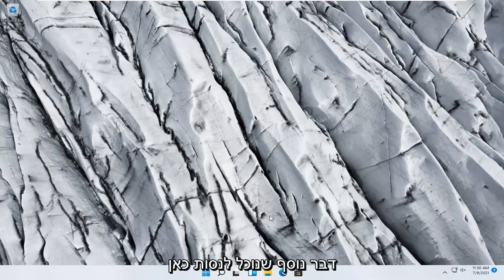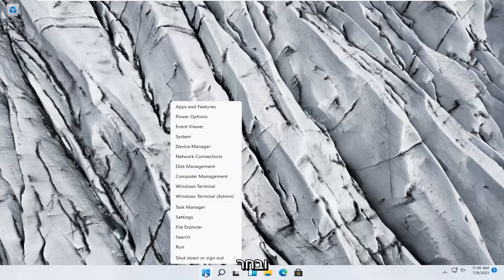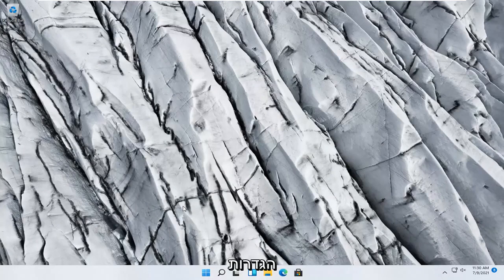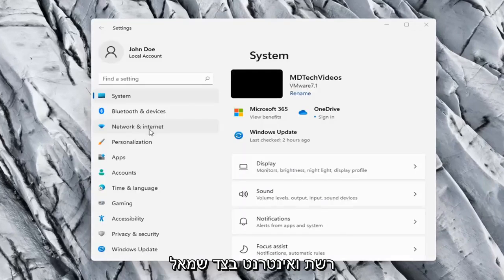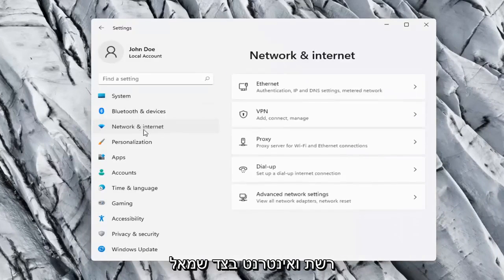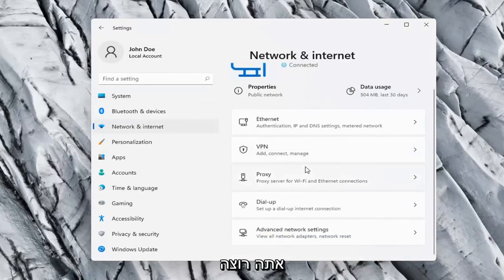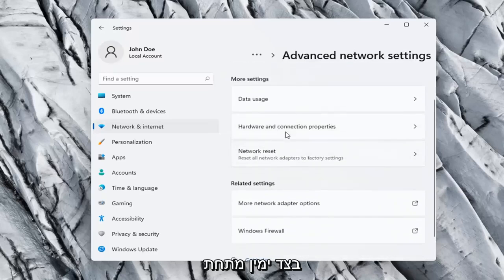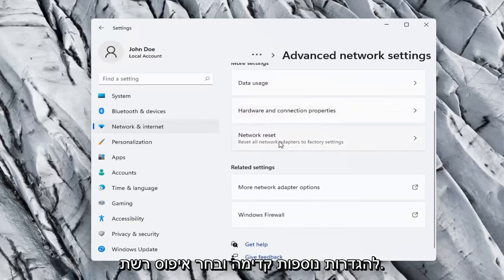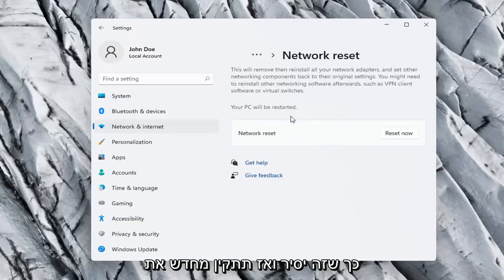One further thing we can try here would be to right click on the Windows Start button and select Settings, Network and Internet on the left side, and then on the right side you want to go ahead and select Advanced Network Settings and go ahead and left click on that. On the right side underneath More Settings, go ahead and select Network Reset, reset all network adapters to factory settings.